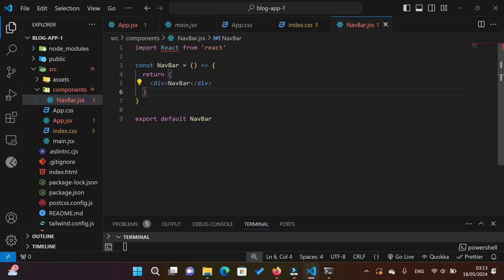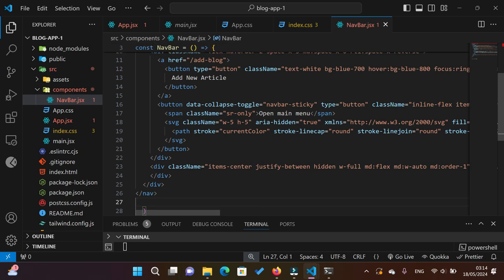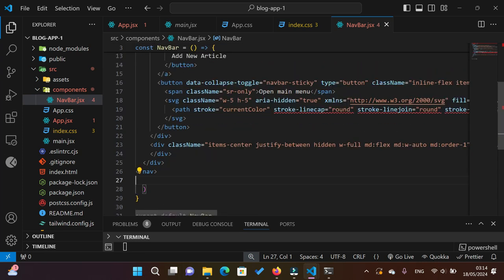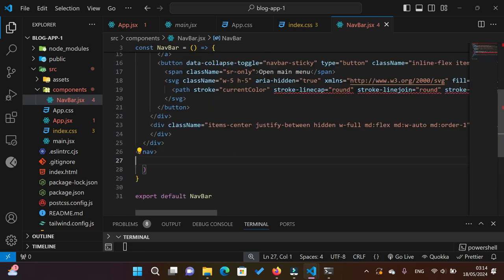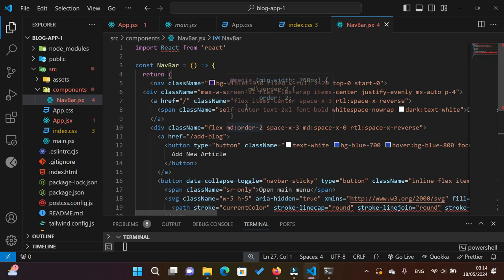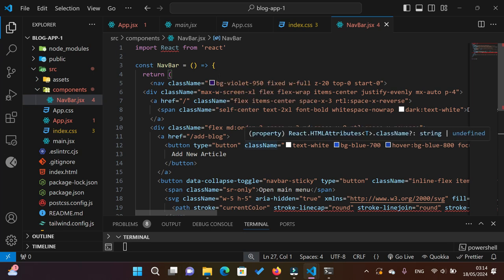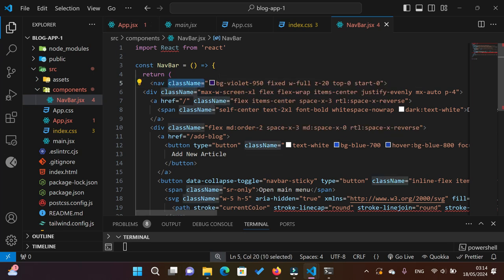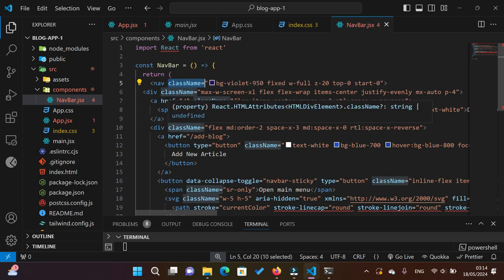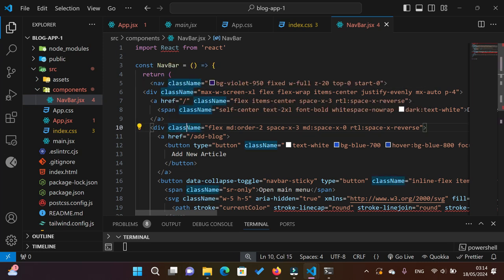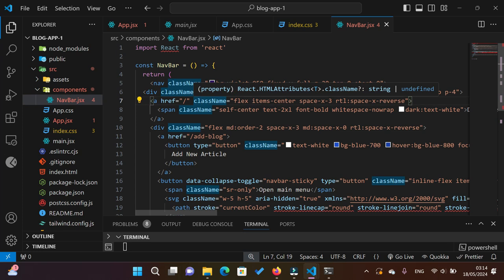So we are meant to get our navbar code and paste it inside here. Let me just paste this. This should work. Okay, now this is the code for the navbar, right? Remember, the styles are coming from Tailwind. If you check closely, we are using className. We know in HTML we are used to calling it class, but in React it's called className. You understand? So that's it.